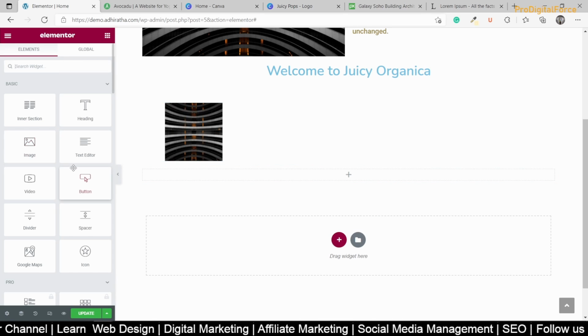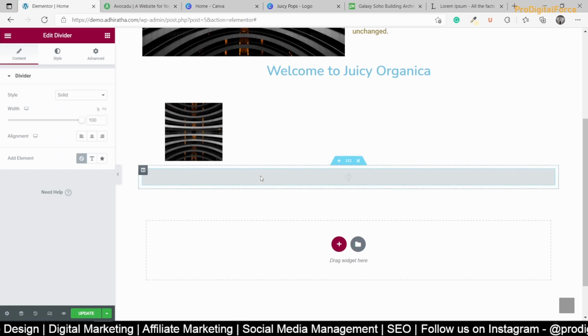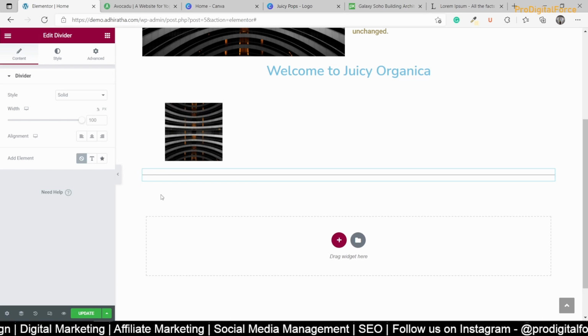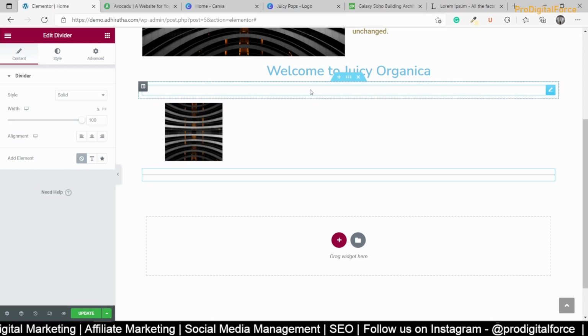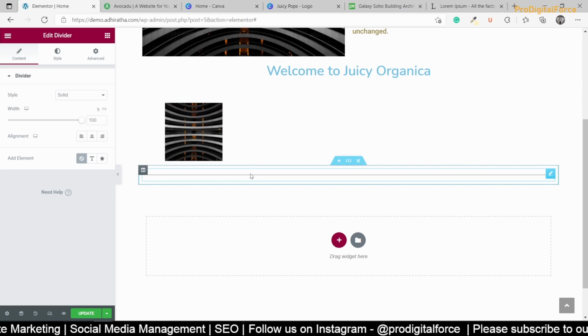elements, something. But this time what I can do is, I'll add a divider. Earlier we used a spacer. Here I can use a divider. Basically, the one you used earlier is empty, there's no element in that except the space. But here what I'm doing is I'm adding a divider.